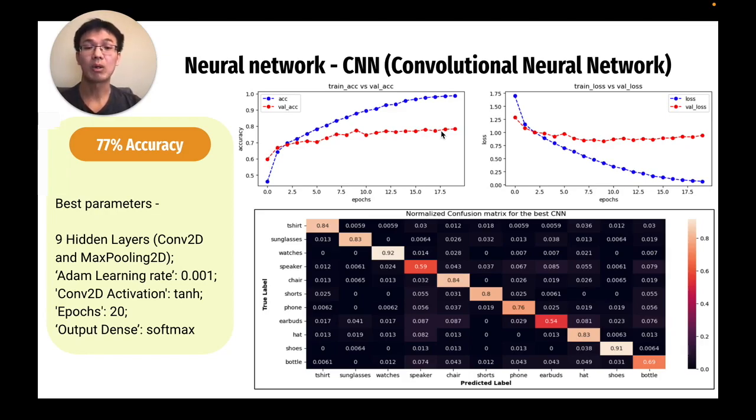If given more time, we will probably add dropout layers in between. And then at the bottom here is the confusion matrix. It's pretty much the same as you see in the machine learning models. This model also has a hard time distinguishing the speaker and the earbuds among other product items.